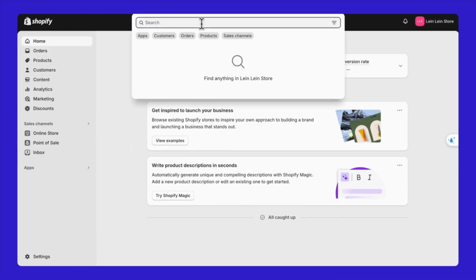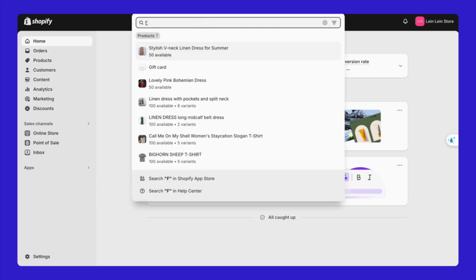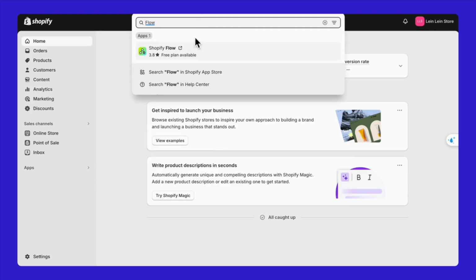Now that you know what Shopify Flow is, are you interested? If yes, let's move on to how to install it. First, log in to your Shopify admin dashboard. In the search bar, type Flow, find and select the app with the green avatar.